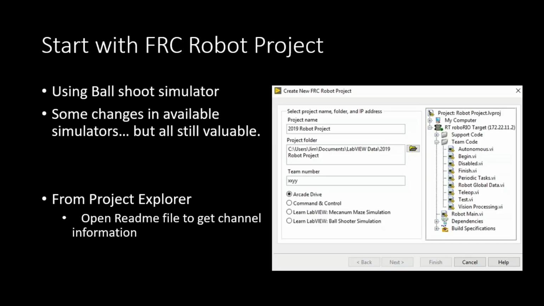Okay, so we're going to start with an FRC robot project, and we're going to use the ball shooter simulation. As the new LabVIEW versions come out, they will probably have some changes as far as the different simulators they have. And frankly, it's worthwhile going in and looking at it. So I'm going to go ahead and open up LabVIEW and show you how this stuff goes.